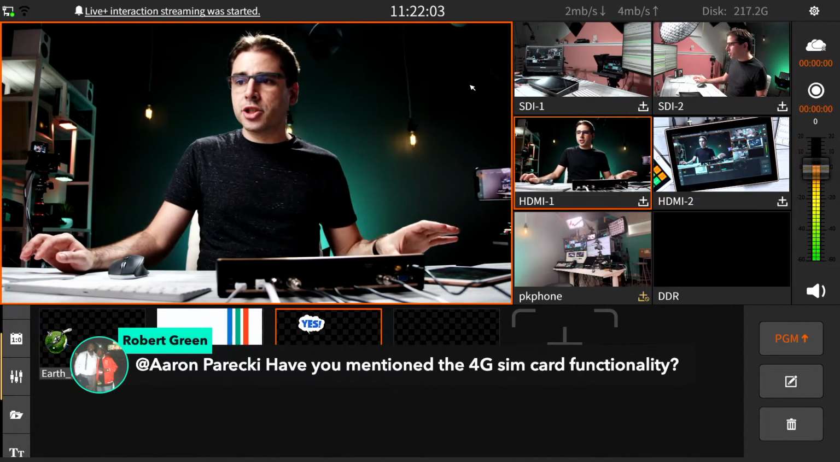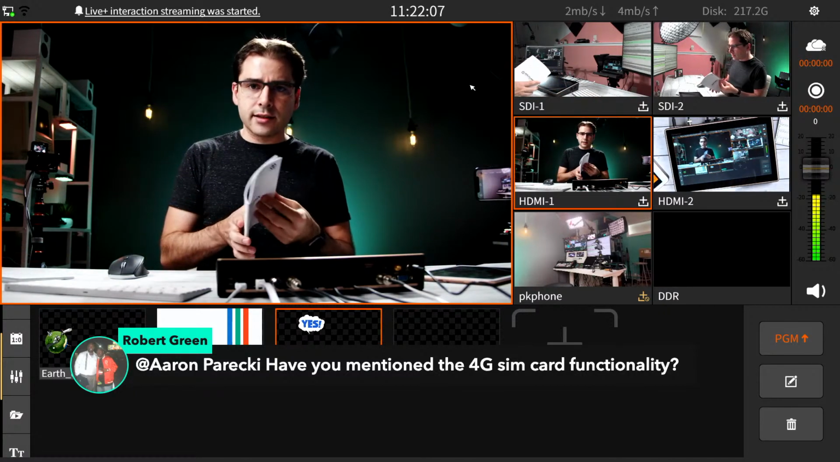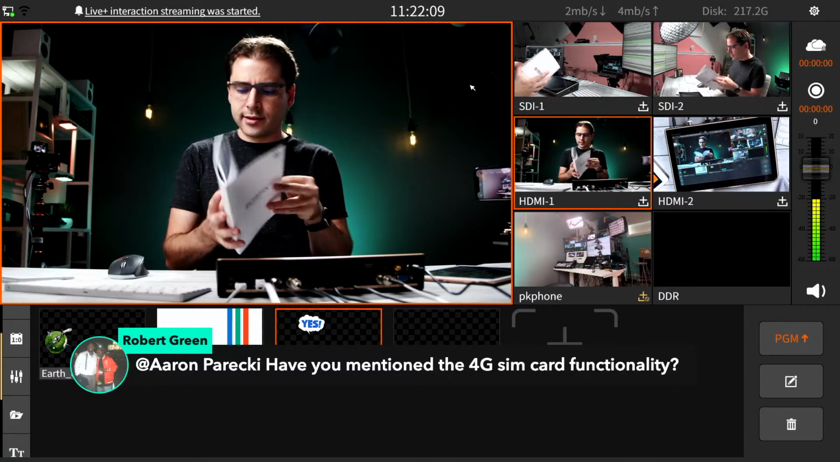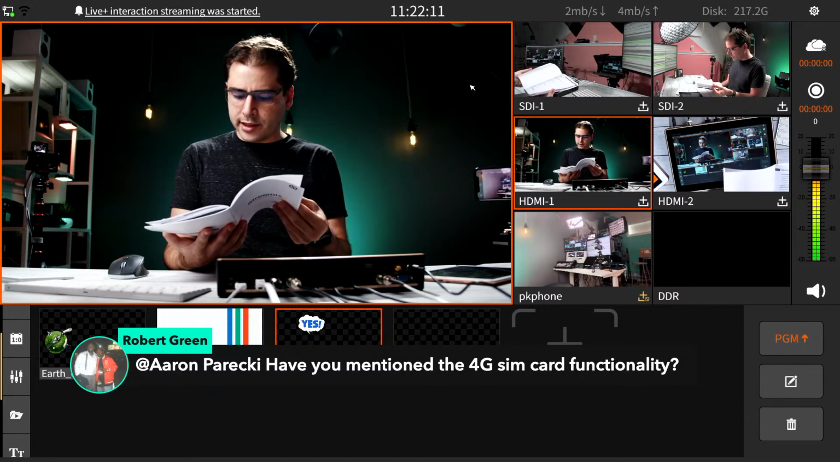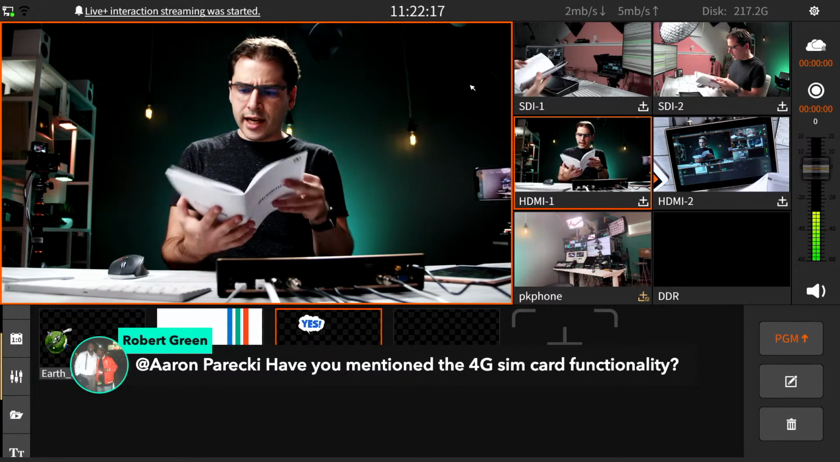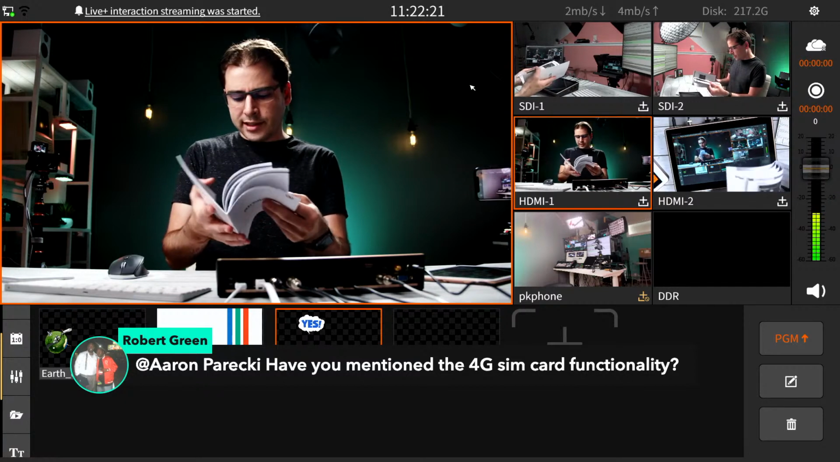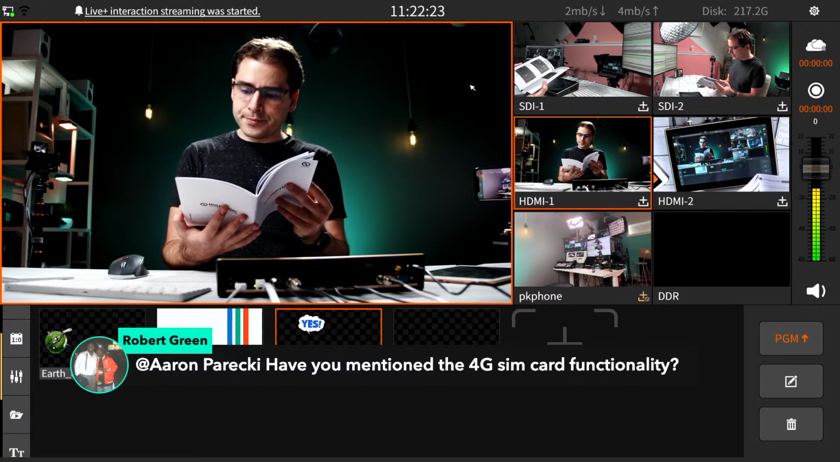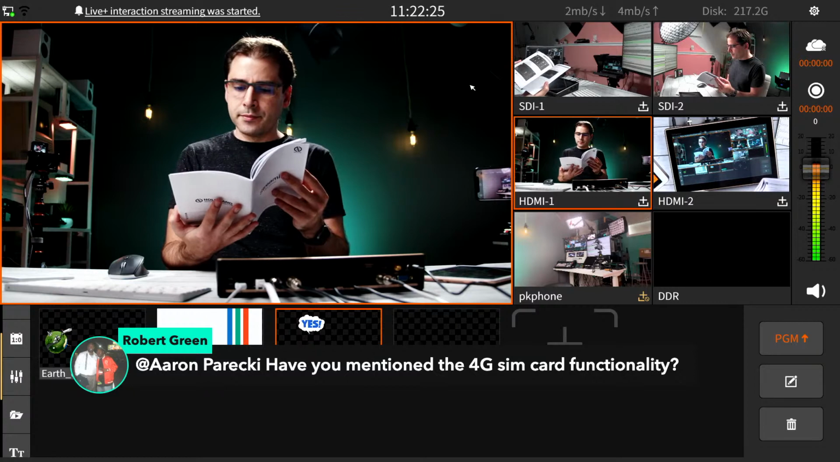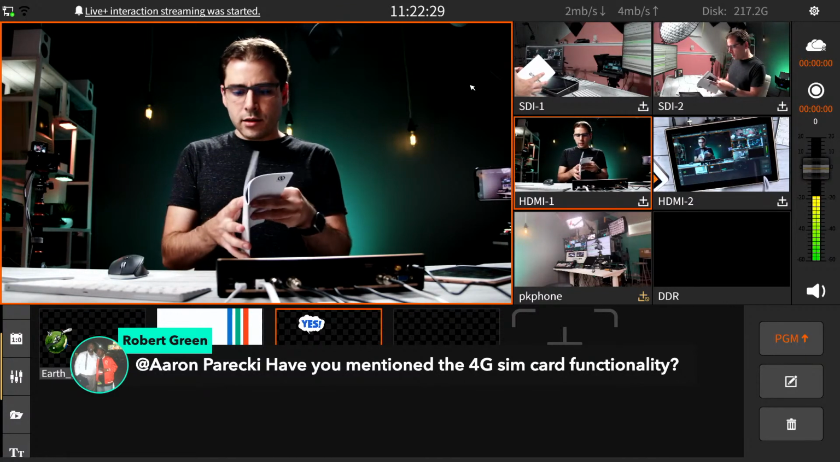Have you mentioned the 4G SIM card functionality? I have not. I did not actually know that it had that. Let's see if there's anything in the manual about it. I don't see that feature mentioned in the manual. I do see something called special effects. Oh, that's the transition. Okay.